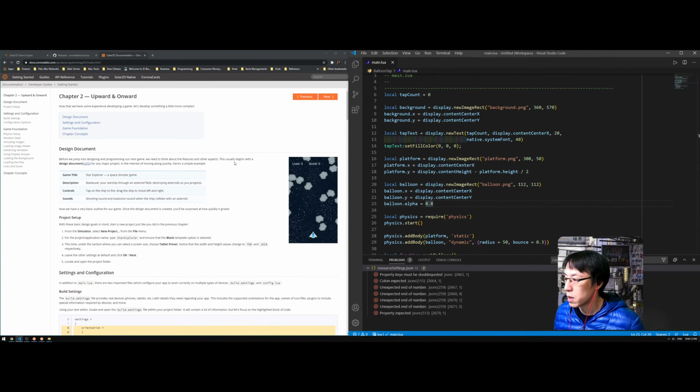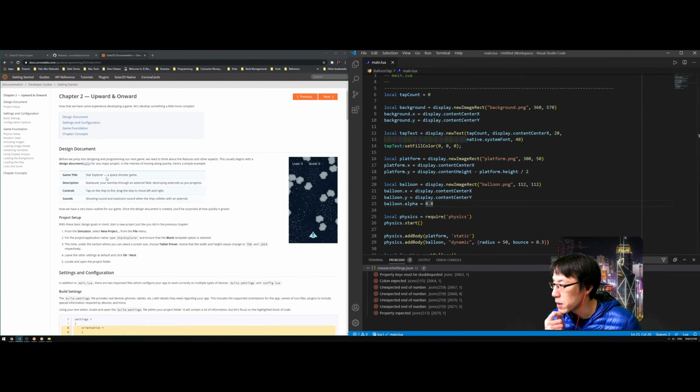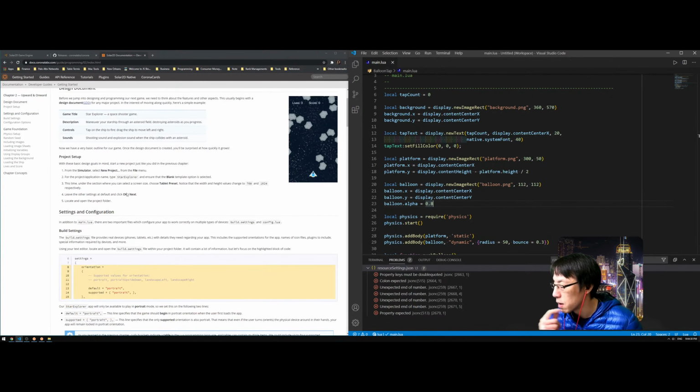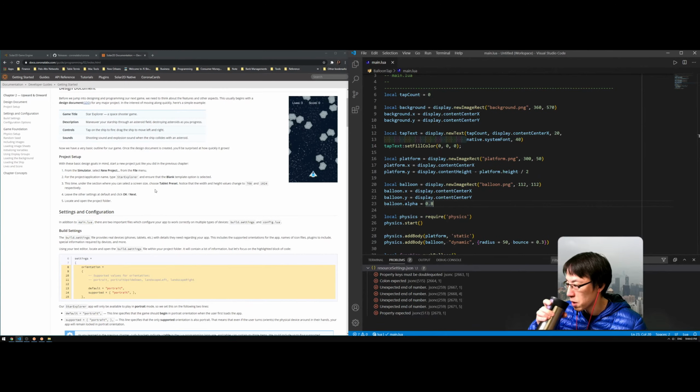All right, this usually begins with a design document, GDD, game design document for any major project. In the interest of moving forward quickly: game title, description, control, and sound. Well, I already have some idea for the game that I'm going to write, but right now let's just follow the chapter, follow the examples.